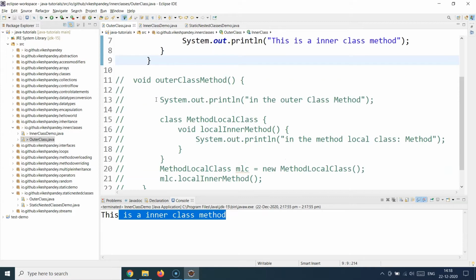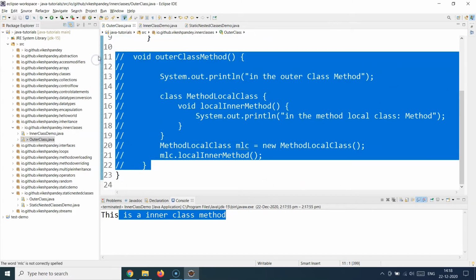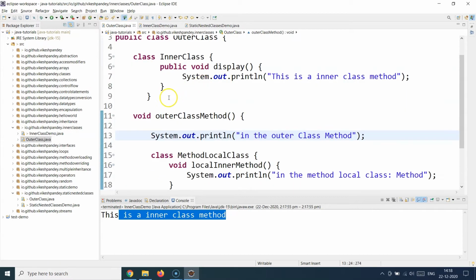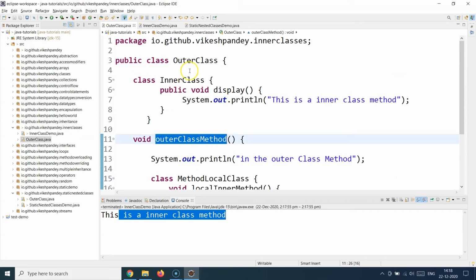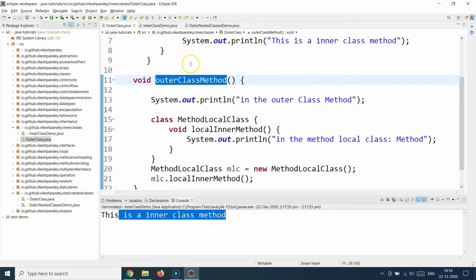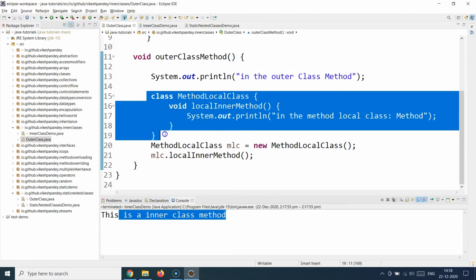When I say method local inner class, the name itself explains what it means: you are trying to create a class inside a method of the outer class. So let me just uncomment this part. This is a normal instance method of the outer class, and inside the method, I create a class. Inside the method also you can create an inner class. That is also something which is supported by Java.